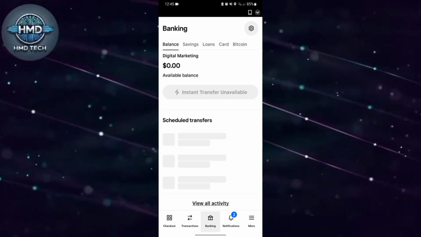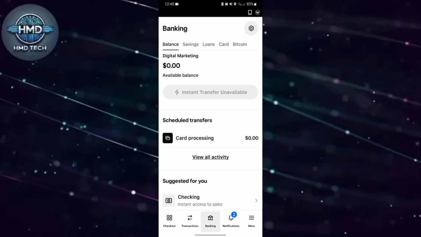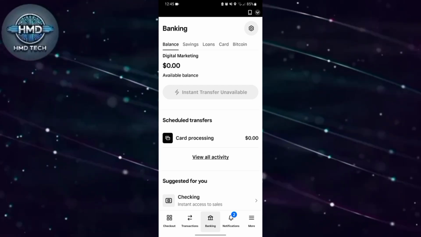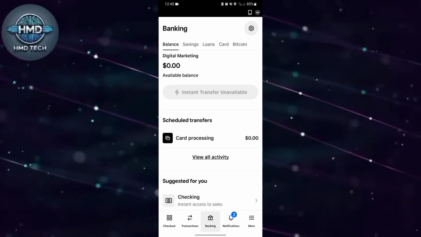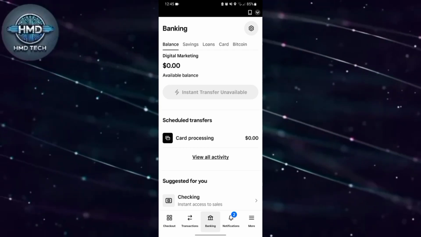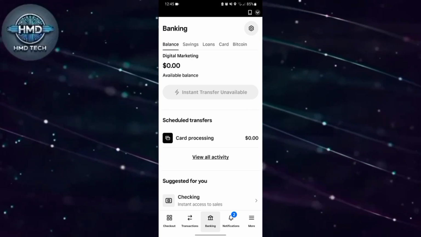As you can see, my Instant Transfer is unavailable because I don't have any money, but yours will be available and you will tap it. It will take a little fee from your account, but it will be fast. Then you will fill out the required information. Now you know how to withdraw money from the Square mobile application.